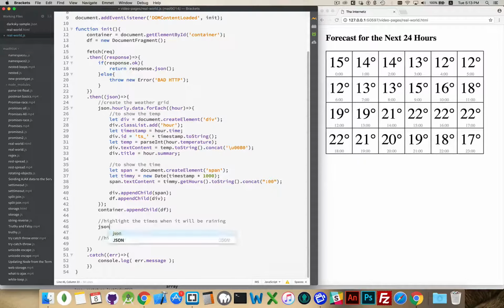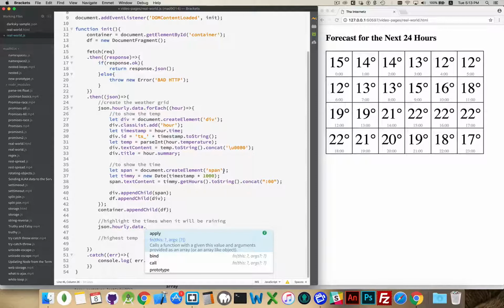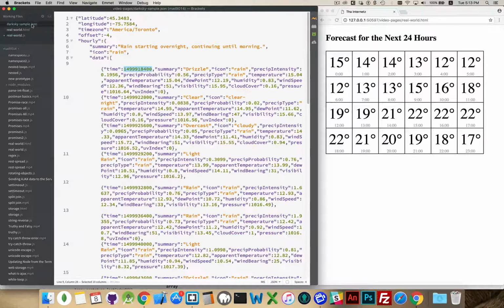So starting with the same data, json.hourly.data, that is the array that we want. We did that right here, .hourly.forEach. We looped through each one of them. What I want to do now is I want to filter this. I want to extract just the time. I want to extract only the hours from the JSON.